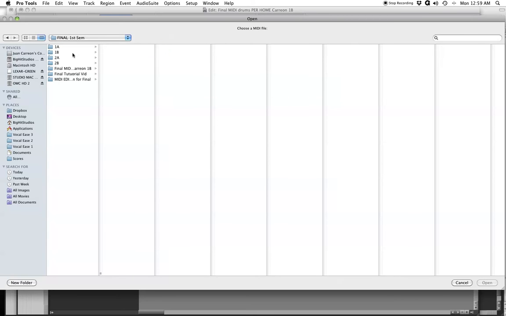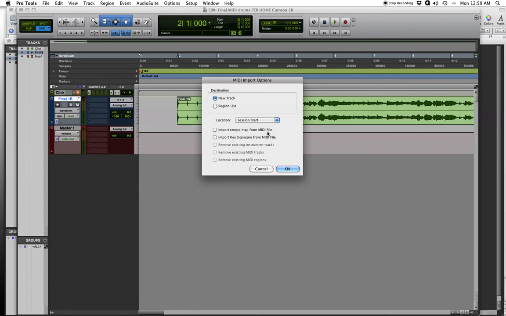Let's see where they are. These are going to be in basically the same folder that the audio file came from. So now instead of importing Final 1B MP3, I'm going to import Final 1B MIDI. And it's going to give me some options. I am going to want to import it into a new track and at the beginning of the session start.